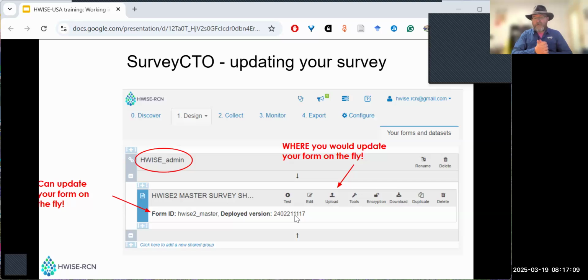But this is what it would also look like for a respondent or your enumerator team if they had called up the form and they were starting to ask these questions of a survey participant, of the respondent. Now, you might want to update your form on the fly. I've already mentioned where you do that. It's under the upload option here, under the upload button.